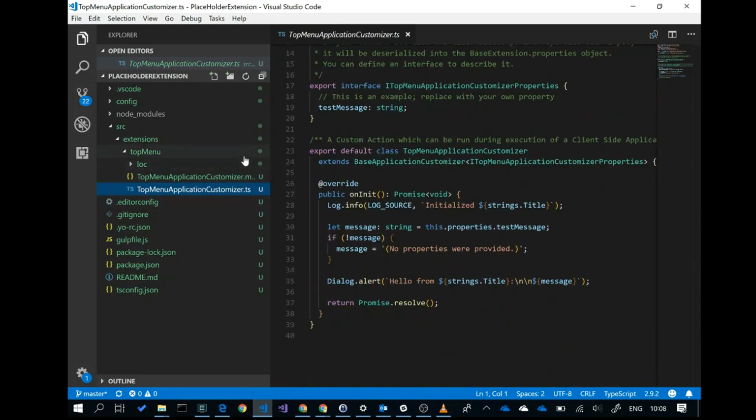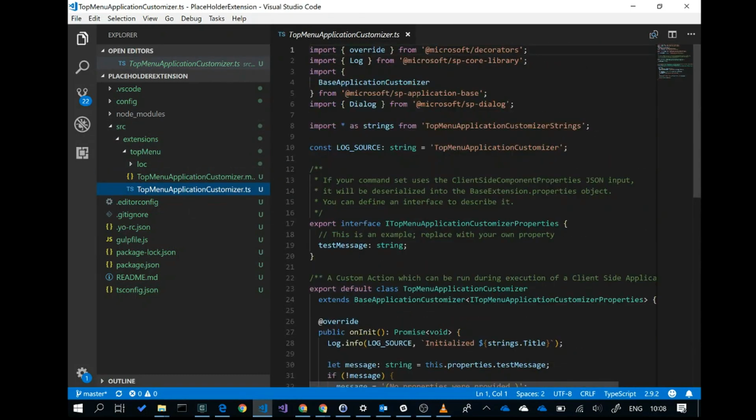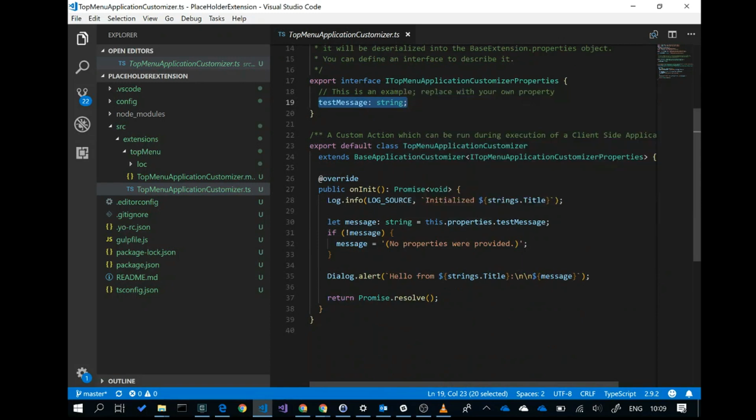Basically what it's doing is that you have an interface for the properties in something called test message. And then you've got the top menu application customizer, and that's inheriting from base customizer. And then what it does is it takes the properties, the test message that we get up here, right? In a web part, our properties are in the property pane, okay? But for the application customizer, it is not the same thing.